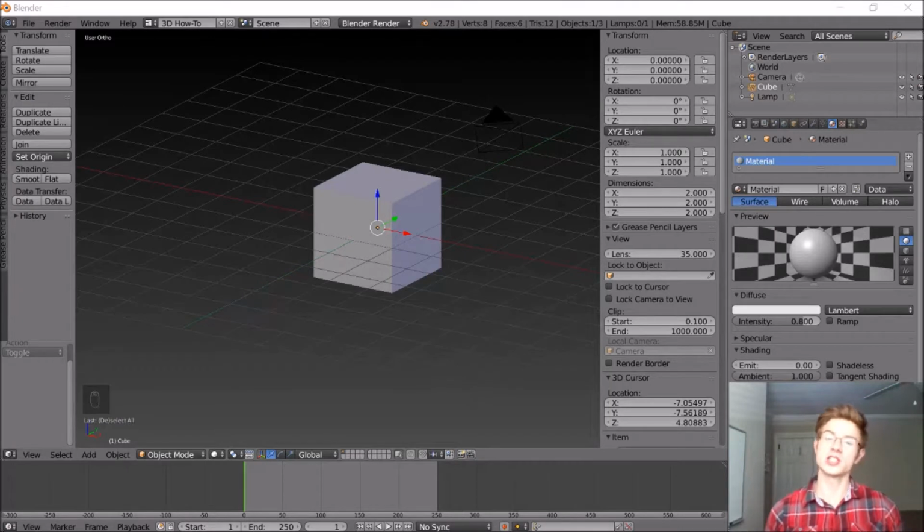Today we're going to be continuing the space exploration series by modeling a moon base habitat type structure on our planet that we created earlier in the series. So if you want to follow along, go ahead and open up a brand new Blender session and we'll get started.